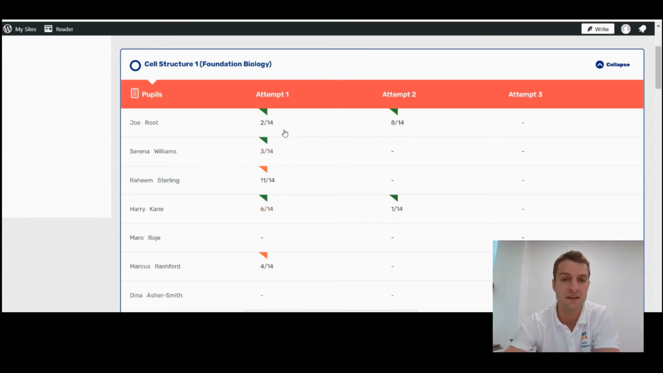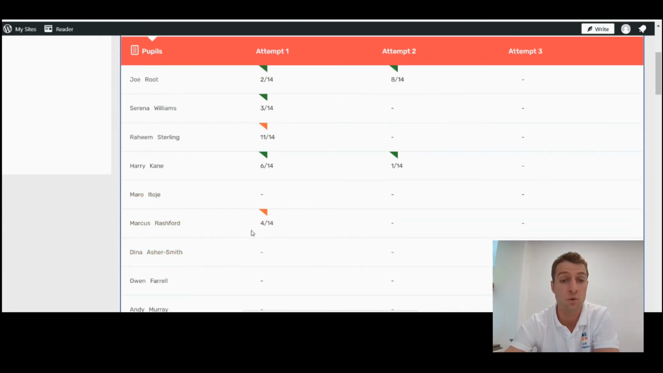So I can see that I've got some oranges and some greens. And I've even got some pupils who've had a second attempt. So you as a teacher will see the first 3 attempts and you'll see scores for the first 3 attempts that a pupil has. If we look at the pupil I was just under, so I was logged in as Marcus Rashford, and I've given myself a 4 out of 14 over here.